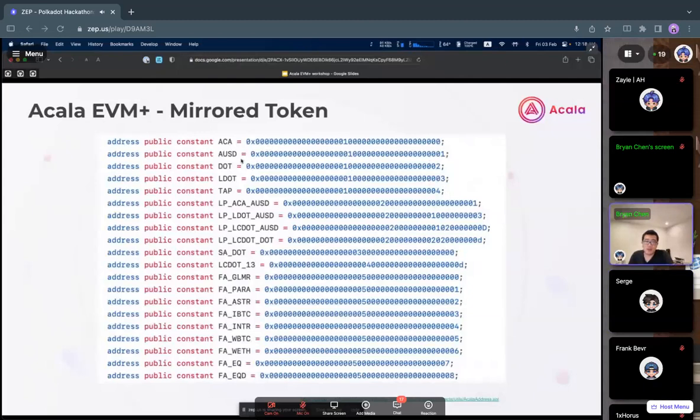For example, AUSD and DOT are foreign tokens, and a bunch of project tokens are also exposed. Those are special pre-deployed addresses, which are very easy to recognize as system addresses because of the bunch of zeros. It's impossible for someone else to create a similar-looking address as a scam token, because you immediately know it's not legitimate if it doesn't have that many zeros in the address.